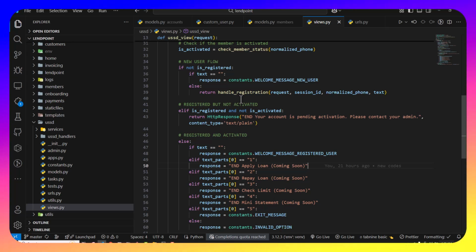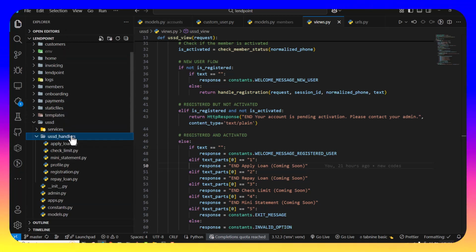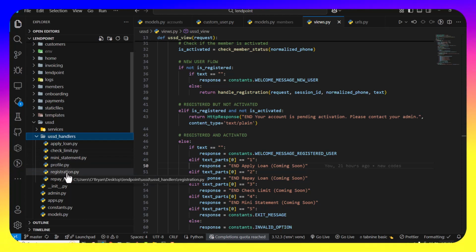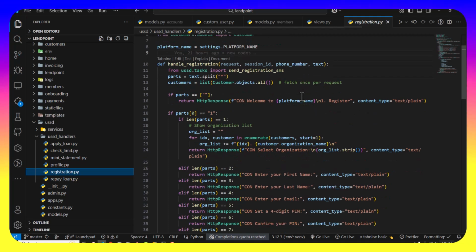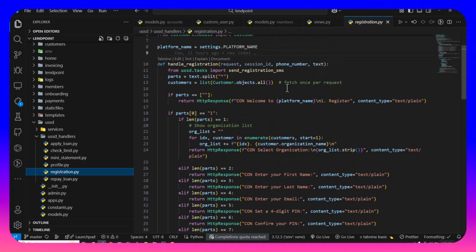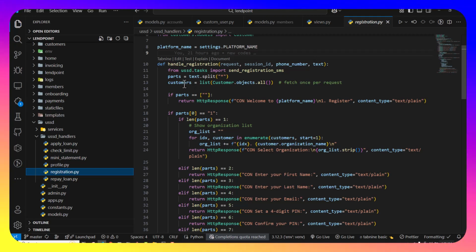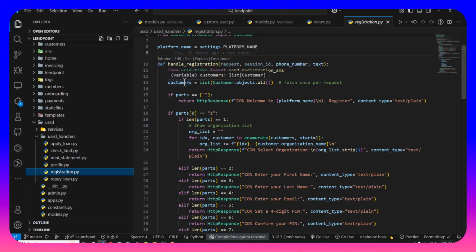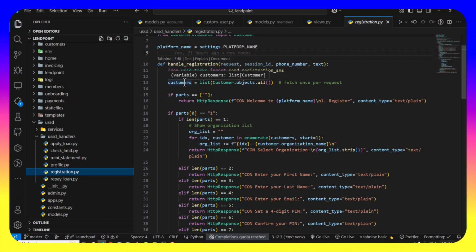Now instead of jamming everything inside here, I did create a new directory called USSD handlers. This is what will handle all the registration, profile, mini statement, as well as the checking of loan limit. So the one that we want to focus on today is the registration module. So this one is what will handle all the registration. We are just getting the parts, and also we are having our customers model. The customers are the organizations such as Watu Credit, Vision Credit, and also the Mwalimu SACCO that you just saw in the USSD menu. So we need to loop through them and be able to give the users an option to select the organization that they need to register to.